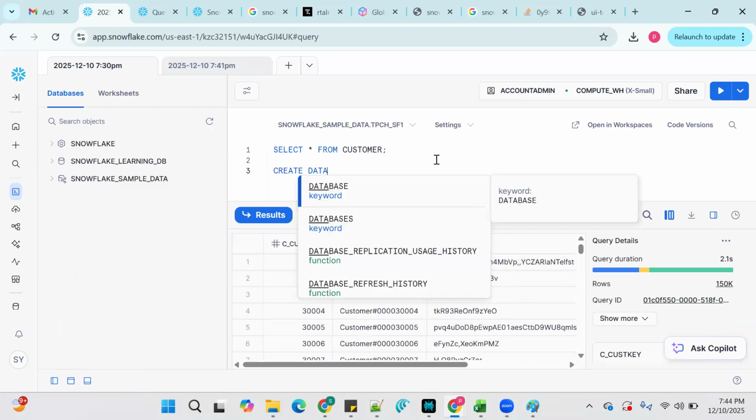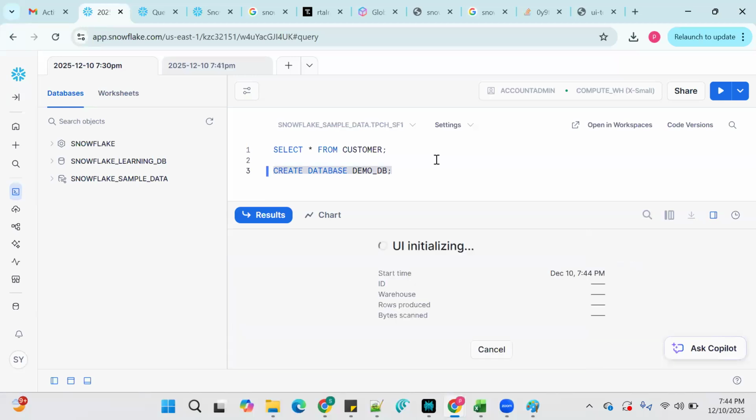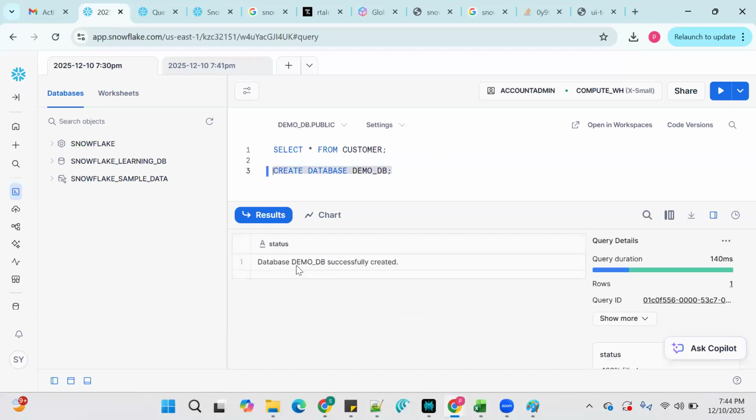Create database. The keywords will come automatically. Database name, for example, I will give demo DB. Right? I will try to execute this one. Let's run this one. Right? Database demo successfully created. We can see it here.